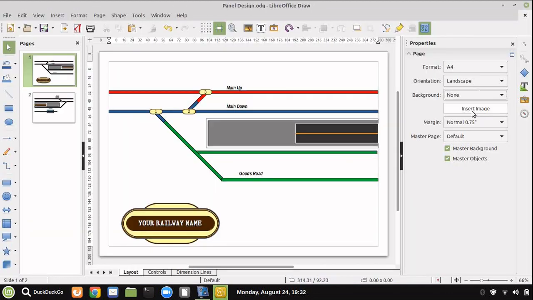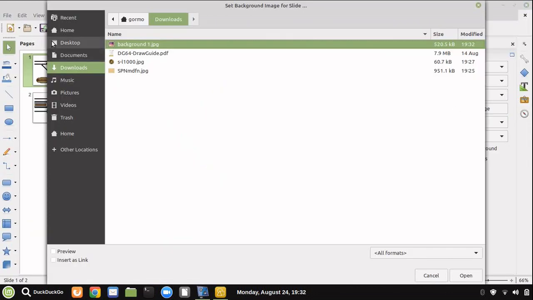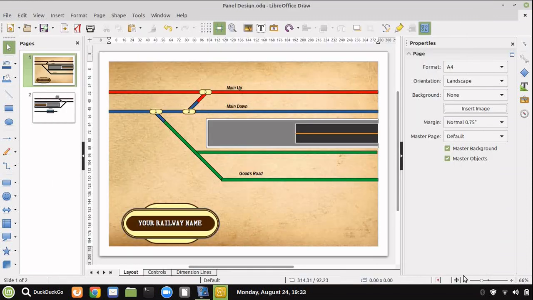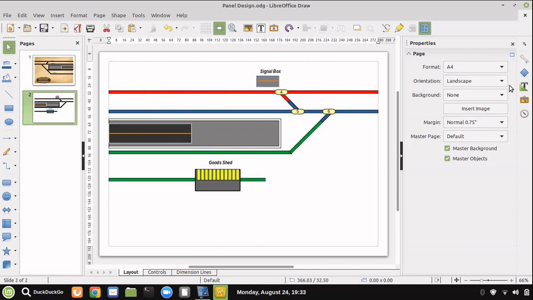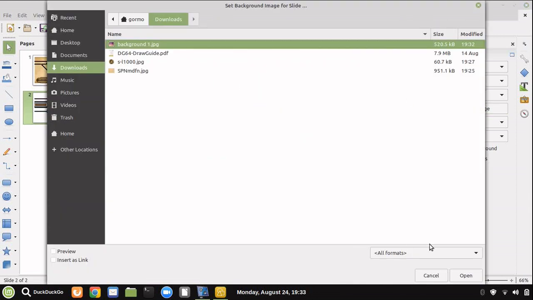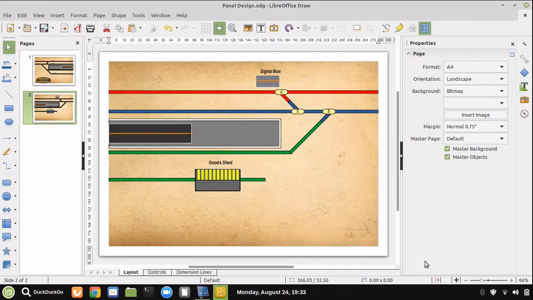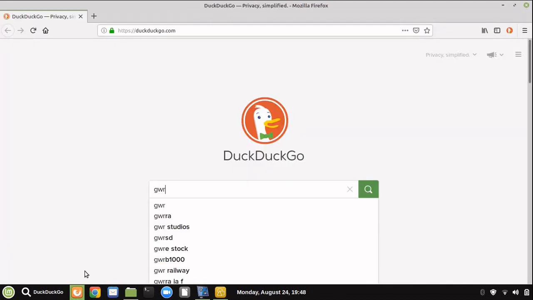Now we go back to insert image, downloads, background 1, open, and there it puts it into the sheet there on sheet 1. We go to sheet 2, same process, insert image, find the file, open, put it in. Now that's a compromise there, folks.